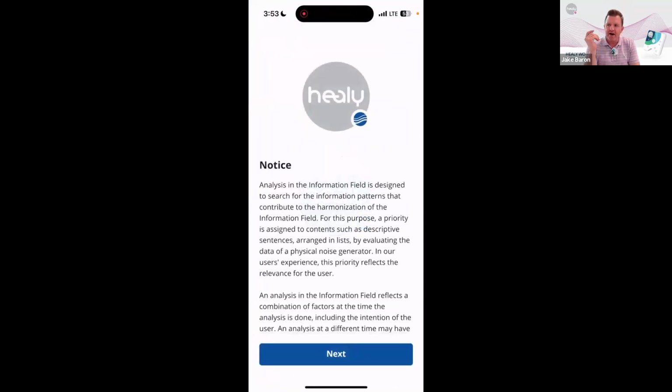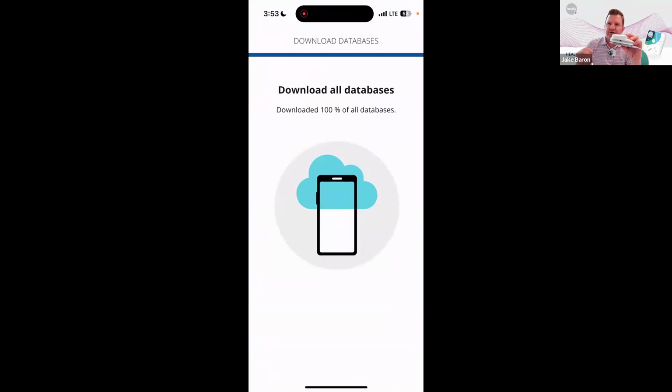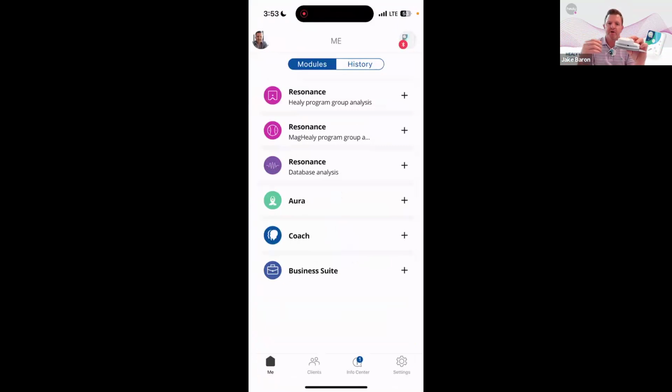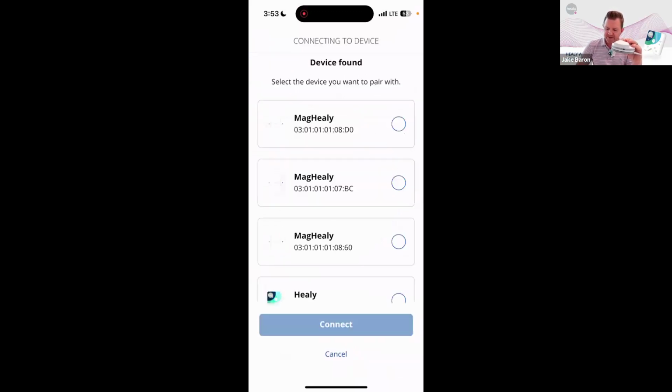And right now, one of the things that we mentioned earlier, I have my MagHealy on the charging pad in position 1. So we're going to just click next here. And I also want to demonstrate something real quick. As I mentioned earlier, I was using my Healy device the last time I opened up this app. So I'm wanting to use the MagHealy right now. So in order to get the MagHealy modules to appear, again, we're going to click on that top right, and then it's going to search for devices.